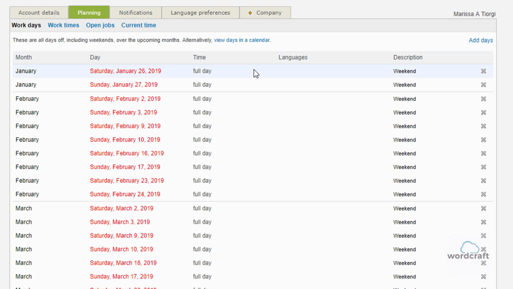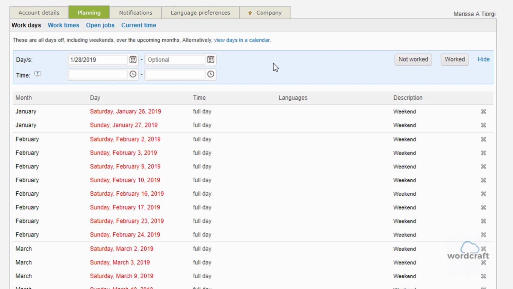By default, all weekend days are shown as unavailable. We see here, under the column of Description, that they are marked as weekend. To mark additional days as unavailable, click on Add Days. Doing so will expand the menu bar. Here we see the options of selecting one day or several days, as well as a certain time within a day.